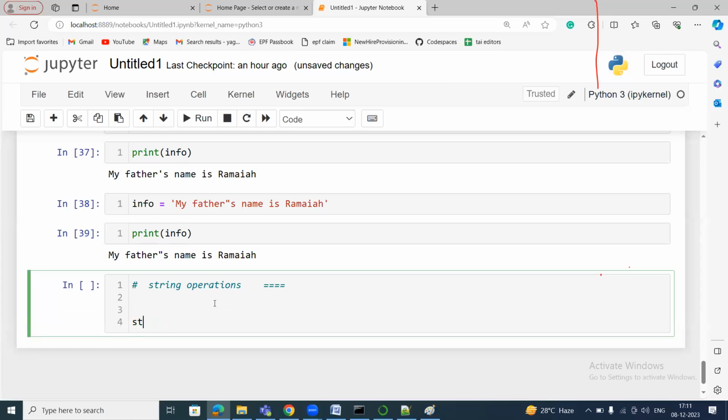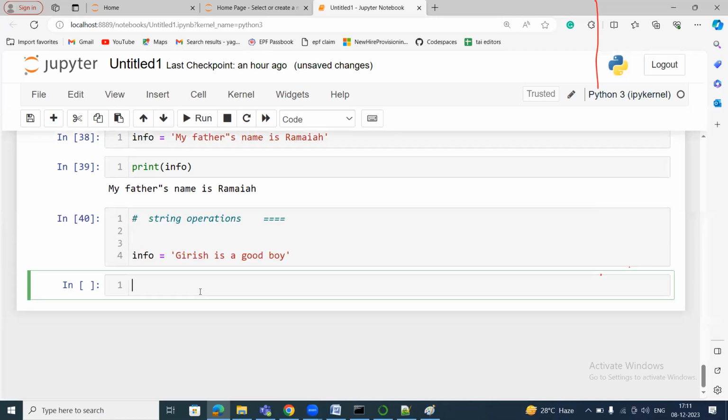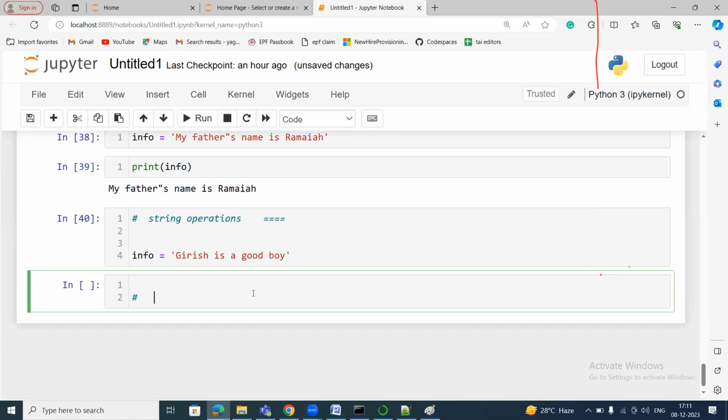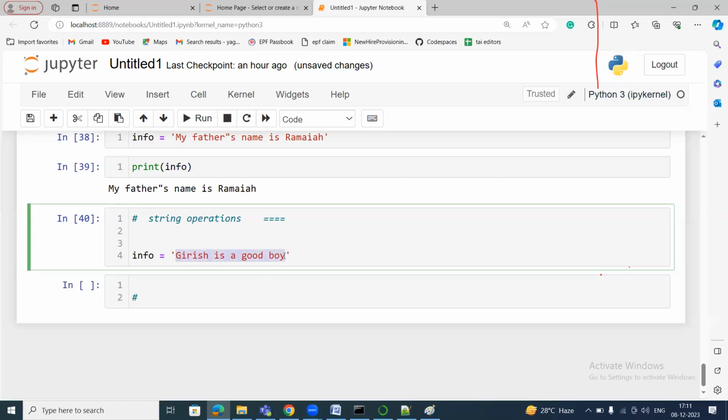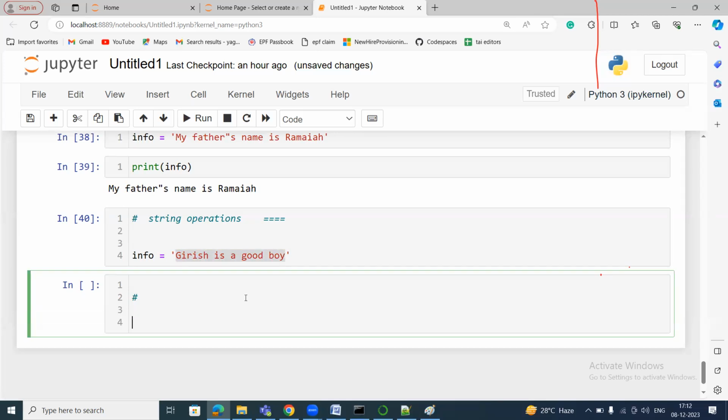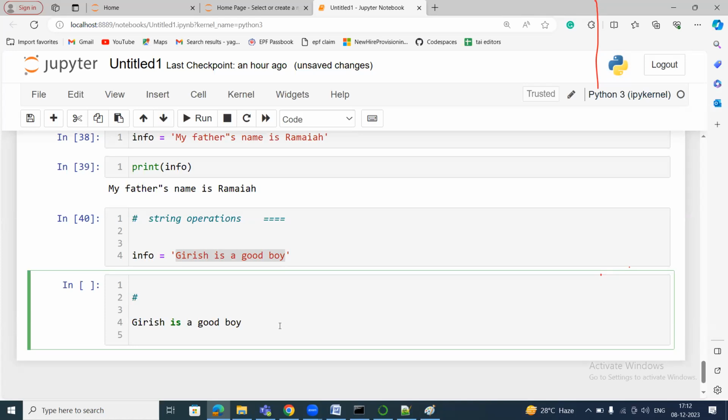So just we'll discuss some simple operation. Let us say info equal to "Girish is a good boy", something I'm writing. So how will this string be stored? How can I access this string? Maybe if you have some idea about C or C++ or Java or .NET, there is a concept called arrays, right? In arrays, the index will start from 0.